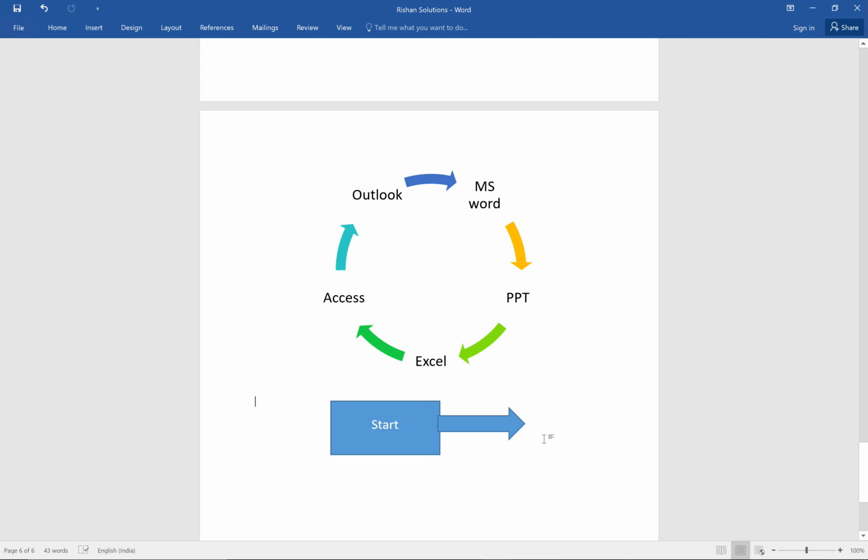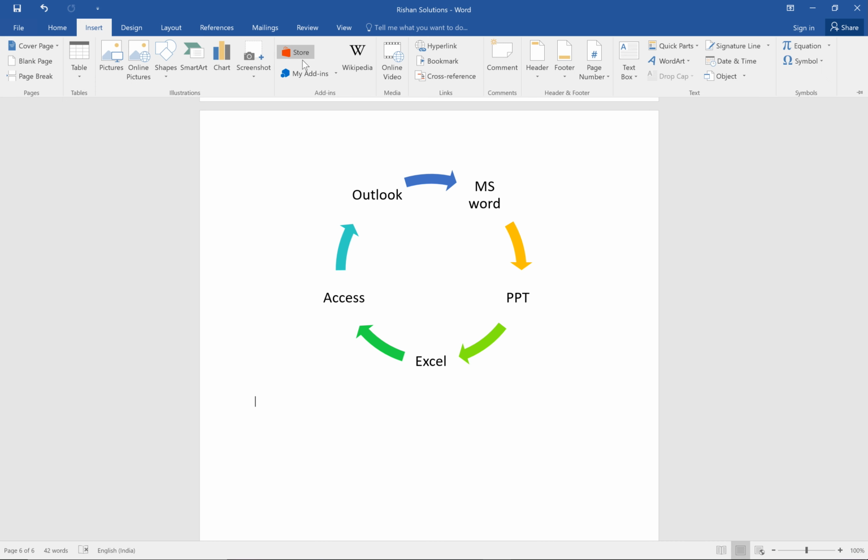So come back to here. This is not required. If I don't want to show it here, that's why I'm deleting this, and also I'm deleting this. I don't want this too. And also we have the screenshot option and the chart option.